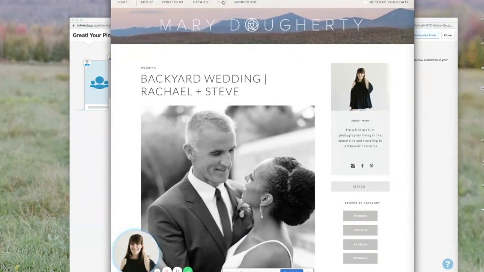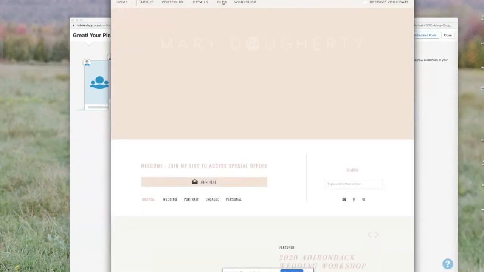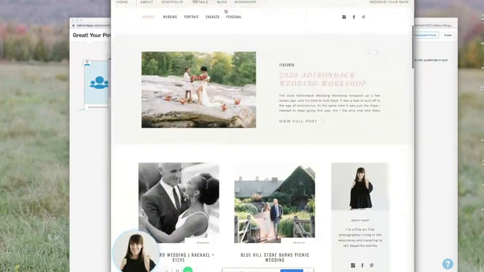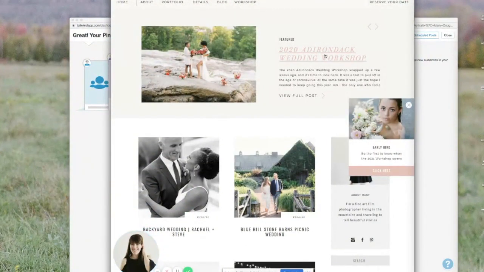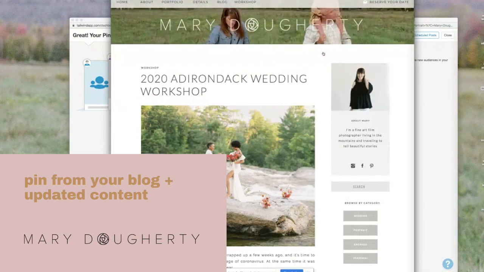Today, I'm going to take you guys behind the scenes of my Pinterest workflow. So how do I get content up on Pinterest? The answer is Tailwind, and there are 3 different ways you can do this.